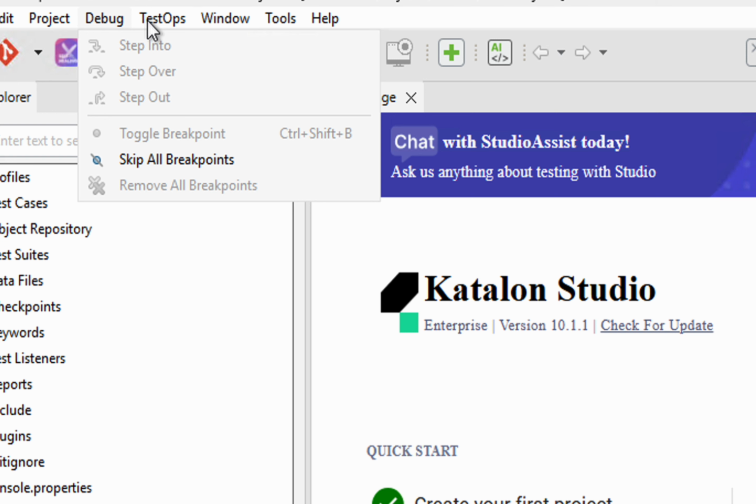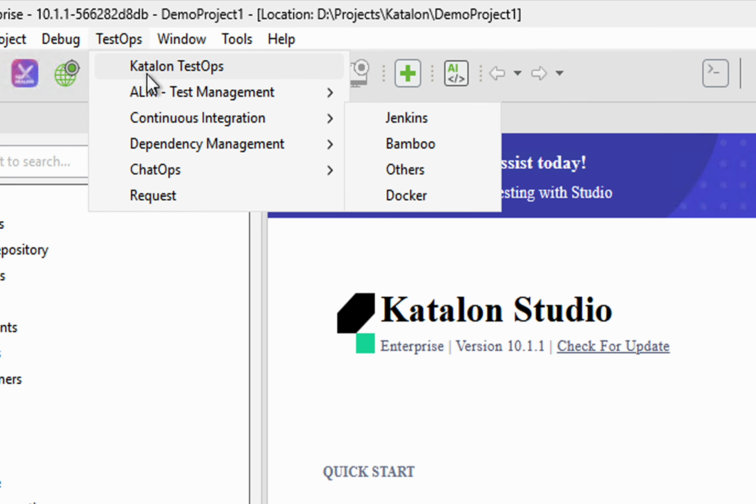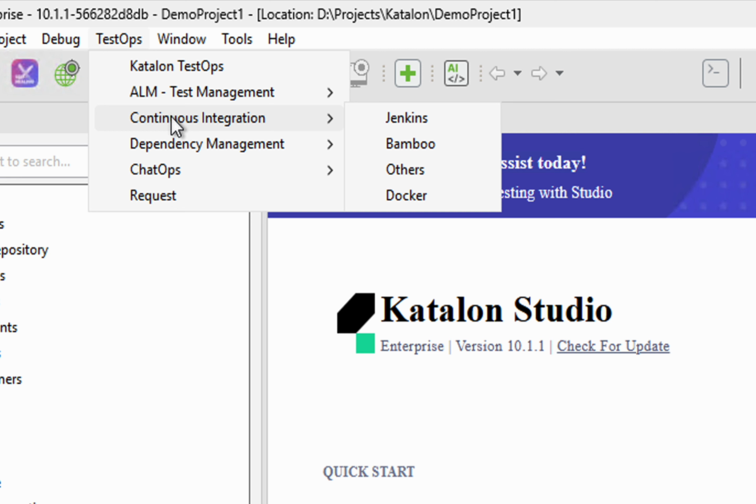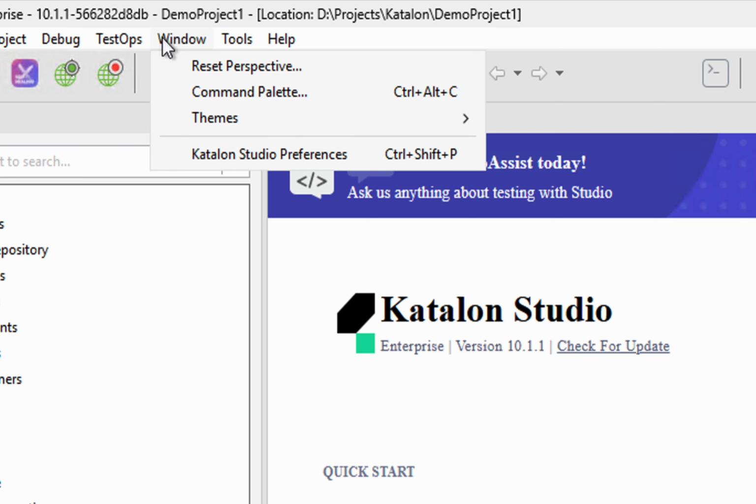Then we have debug options, test ops options. So test ops, you can go to Katalon test ops directly from here. So test ops is an analytics and test management platform of Katalon Studio. Then you can see all these test management, continuous integration platforms, dependency management, chat ops is here, request, etc. Then again you can go to Windows. We have reset perspective, command palette, themes, etc.